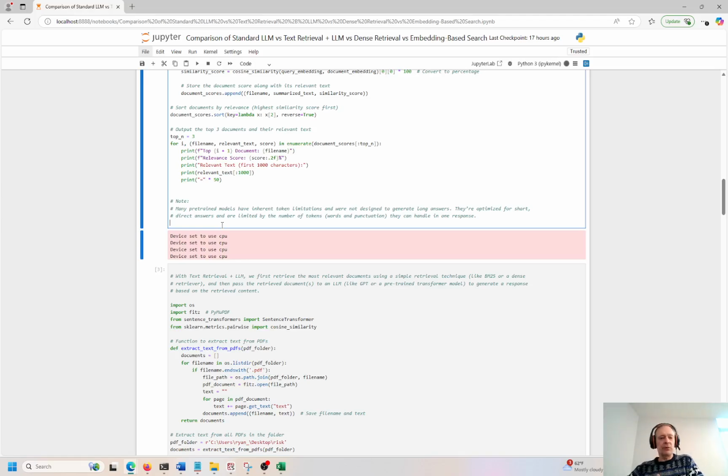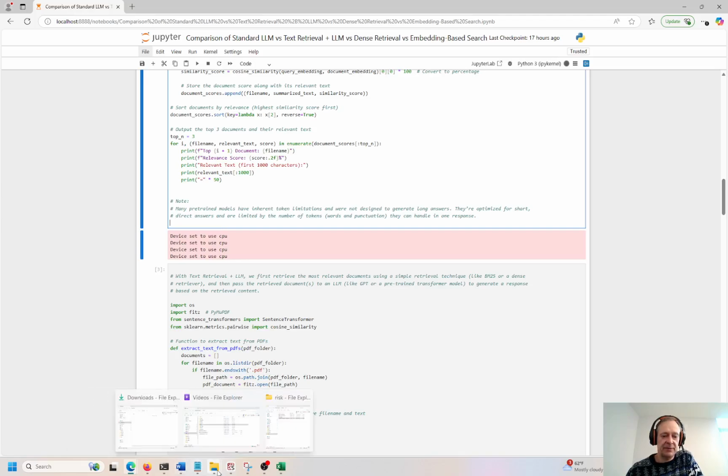There are 4 files in the folder, and I see 4 CPUs being run here, so I think we're almost at the end. Where's this thing over here?